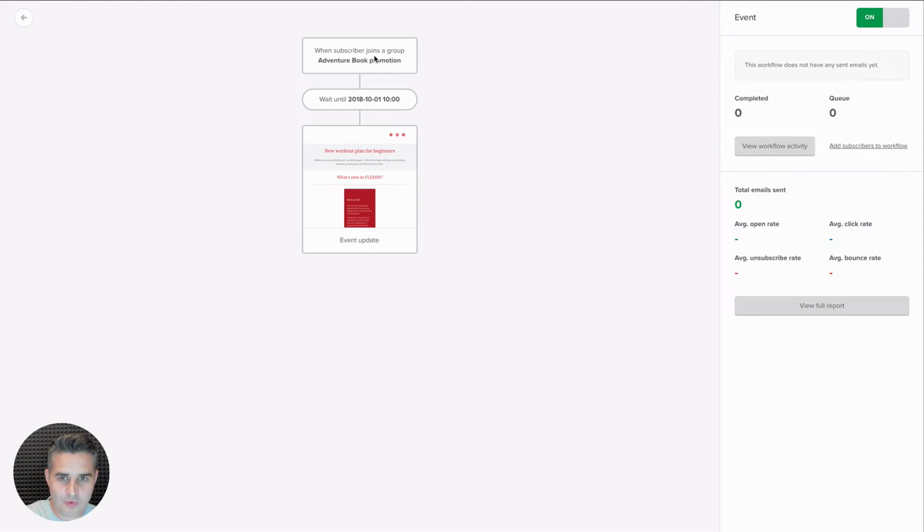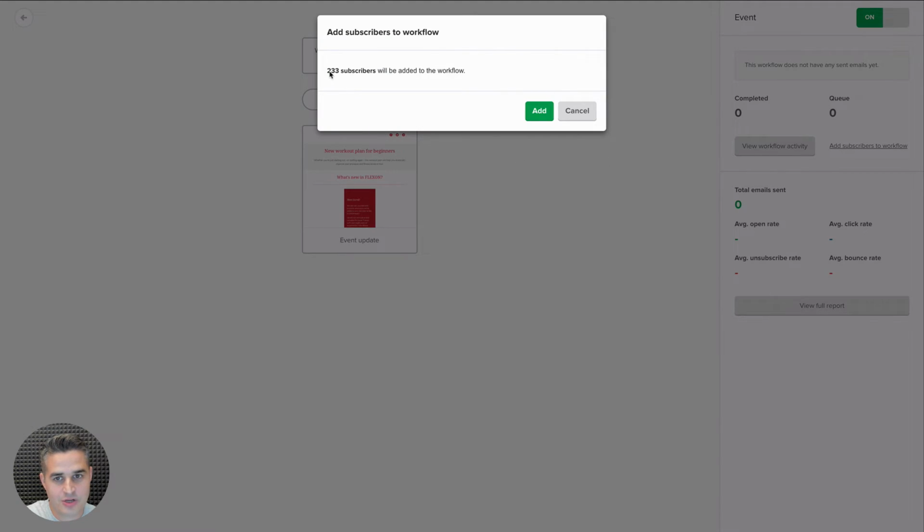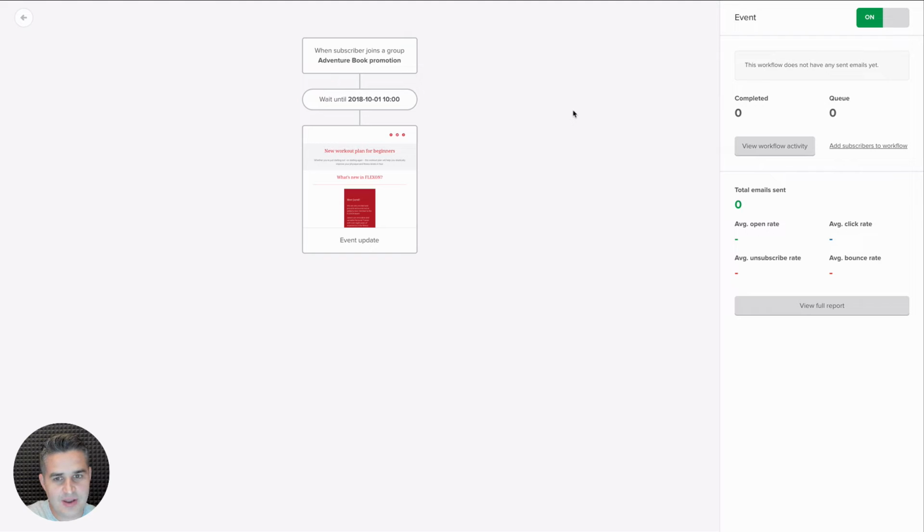Now, what about people who were already in this group, who didn't join this group, but were already in this group before you actually created this workflow? Well, in this case, if it's not the 1st of October yet, you can use this add subscriber to workflow, but you have to make sure this is on. Just click it, and 233 subscribers will be added to the workflow. I can add it, but I will cancel it. I don't need that for now.